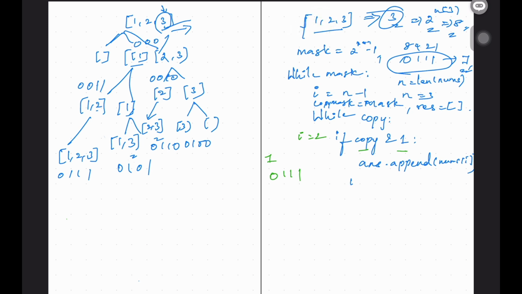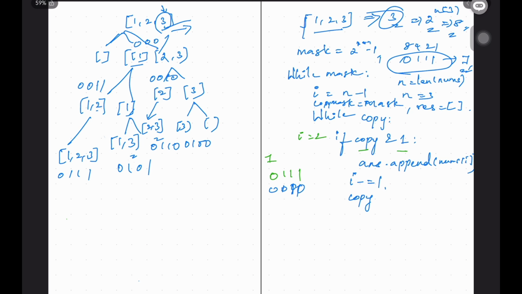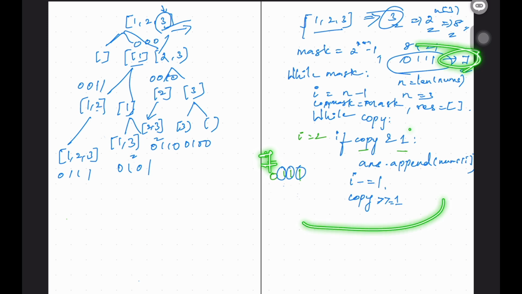Then you will keep on decrementing i minus equals 1, and our copy will shift the 1. Initially I have my 1 here, and then I'm setting my bit here to check whether that particular bit is set or not. Once you are done with this, you'll keep on moving the bit towards the right, first to get whether the particular bit is set. Now 7 got traversed, and now we have to go to 6.